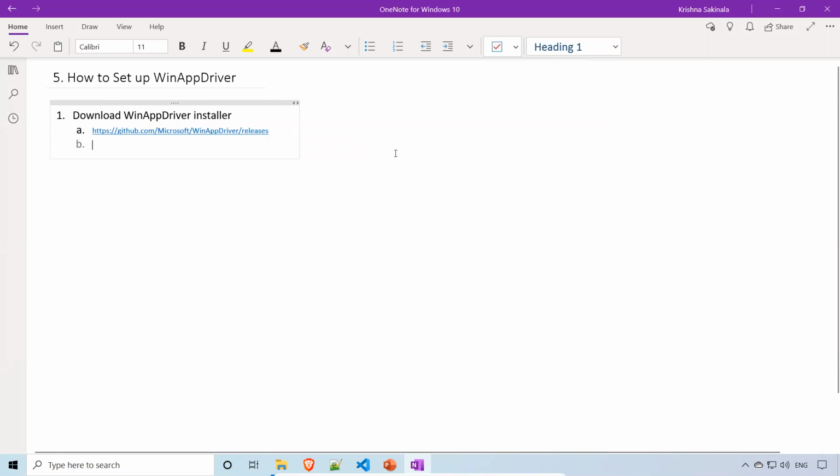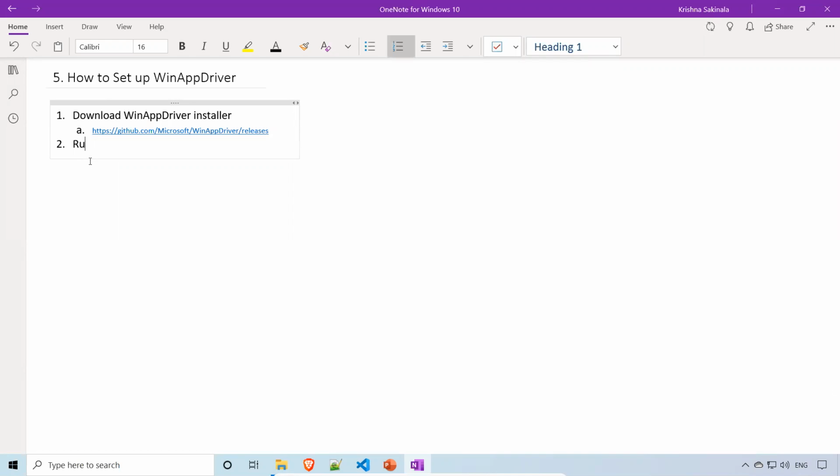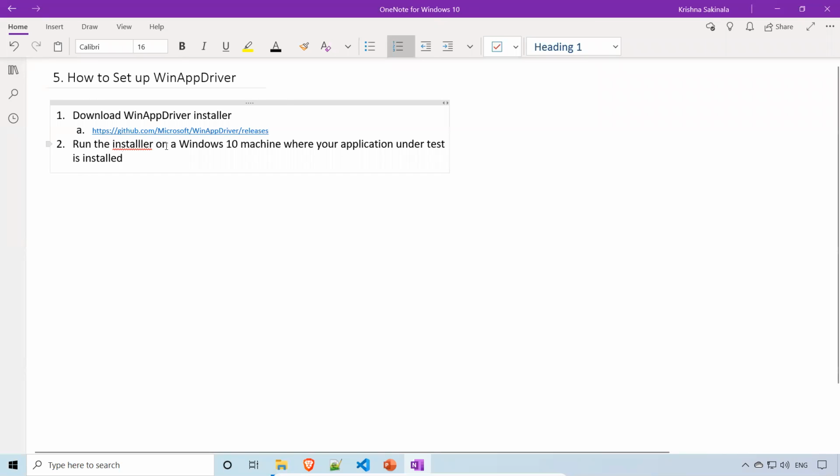Okay, and then I'll increase the font. The second point is run the installer on a Windows 10 machine where your application under test is installed. So you need to run the installer, which means we need to start the server.